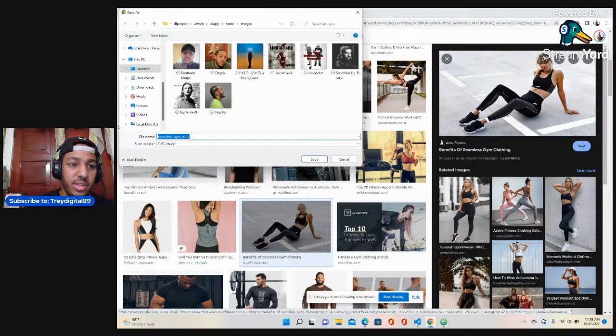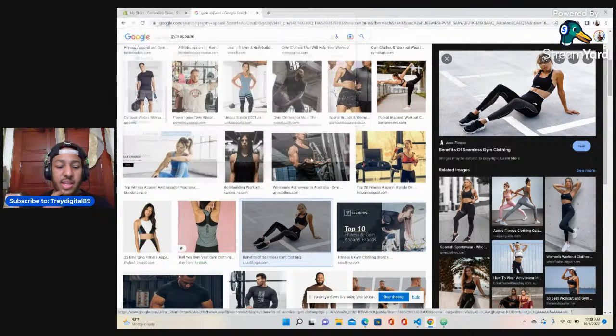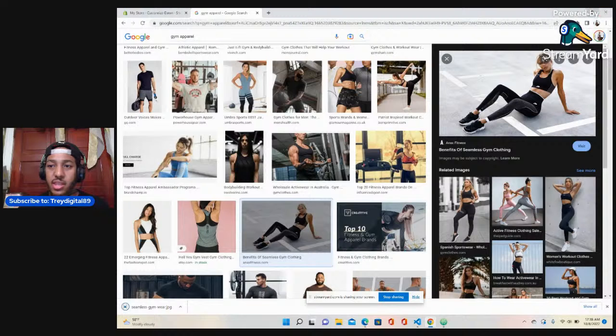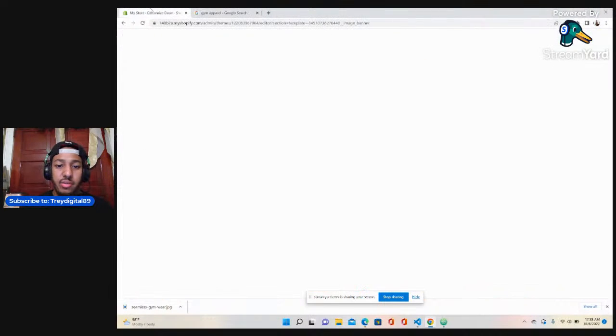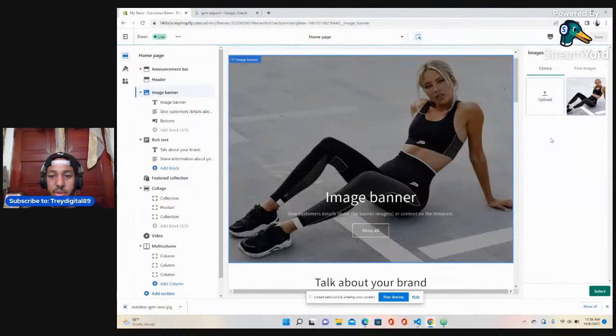I don't want to save it there though. You're just going to save it in regular pictures right there. So we'll save that there, and then we can upload it on here. So we're doing a gym apparel. You see how cool it looks, and you can edit the button as well.